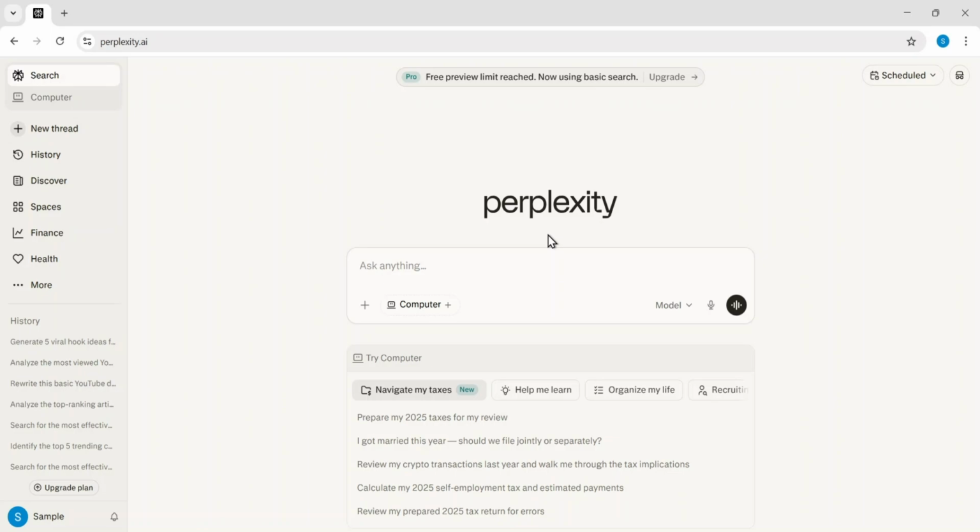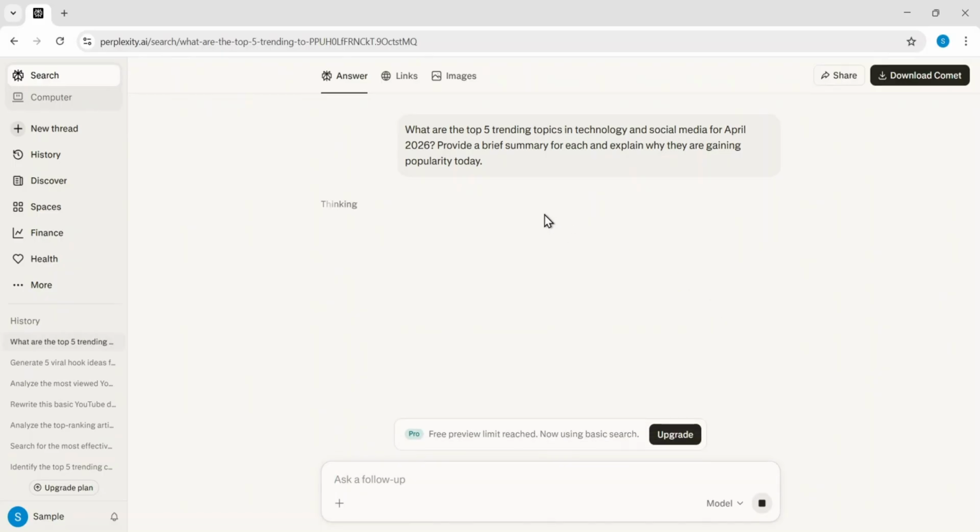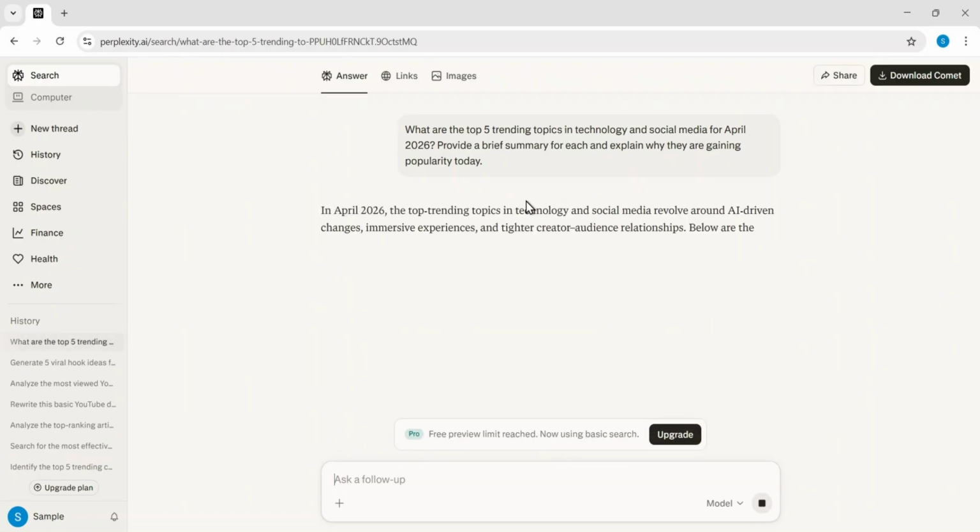In this video, I'll show you how to use Perplexity AI to effectively research current trending topics in technology and social media. I'll start by typing a prompt asking for the top 5 trends for April 2026, along with a brief explanation of why they are gaining popularity today. This gives me a solid high-level overview of the current landscape and identifies where to focus my attention.